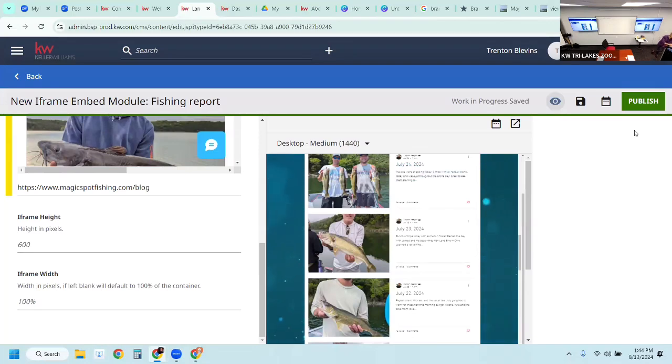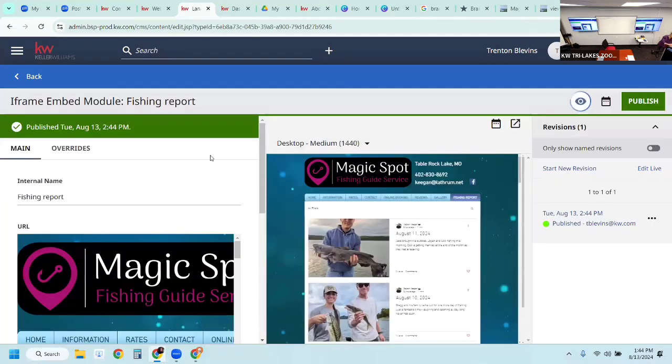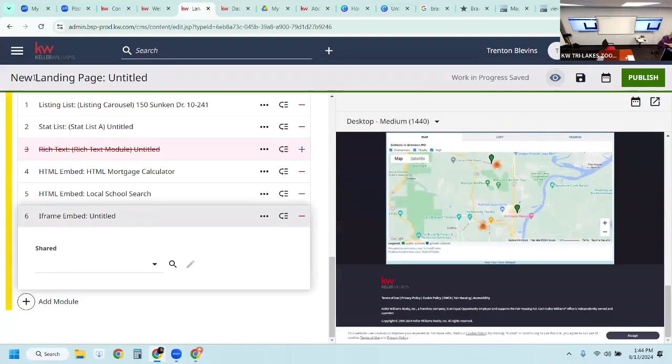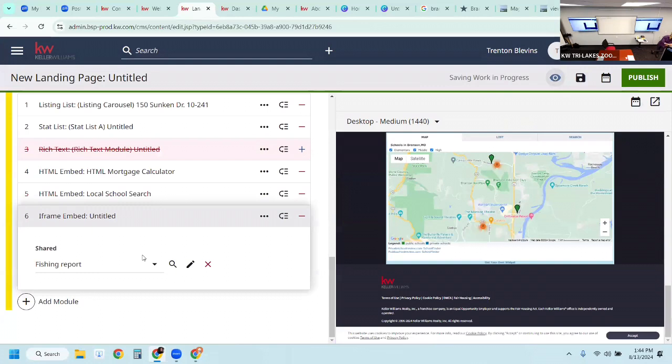So after we've made this iframe, we're going to go ahead and hit publish. After it says published and saved, you'll hit back in the top left above your iframe, and it will take you back to that landing page we were creating where we want that iframe to show. We'll toggle that drop box down again, and right at the top, it should show you the recently created iframe, and we will select the fishing report.